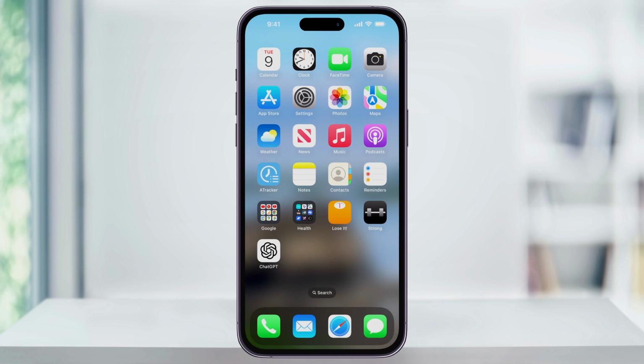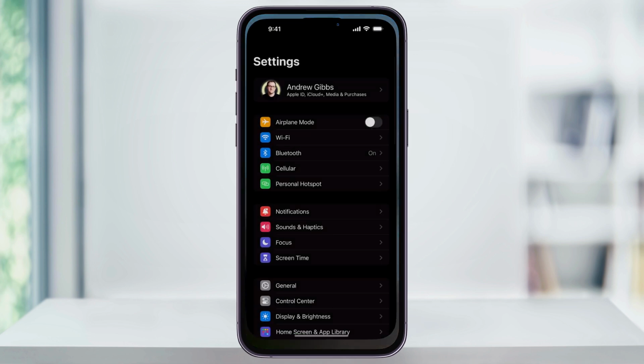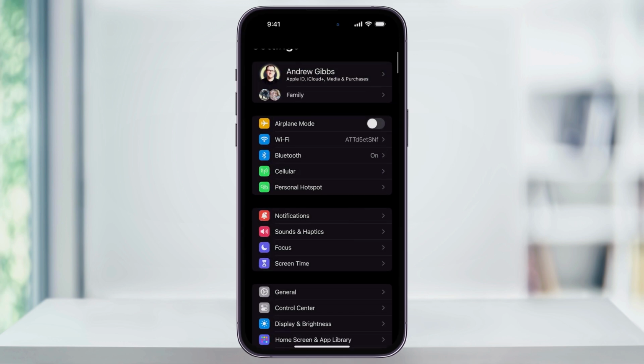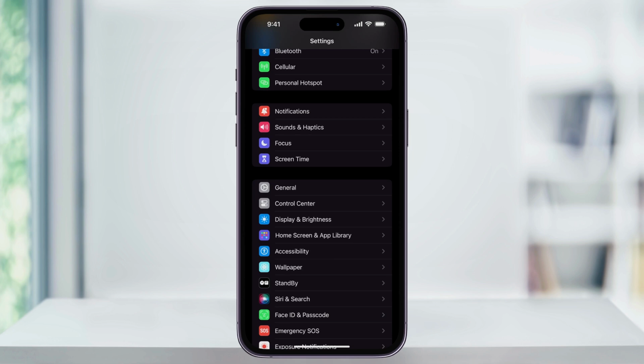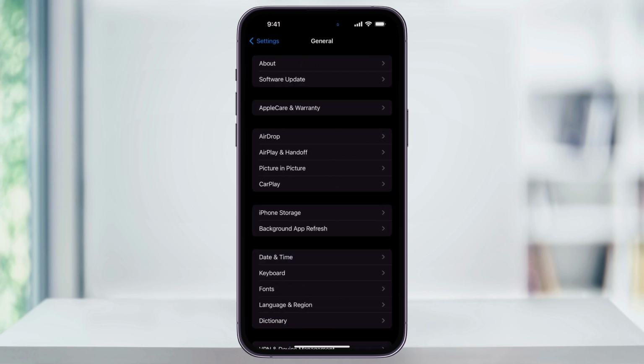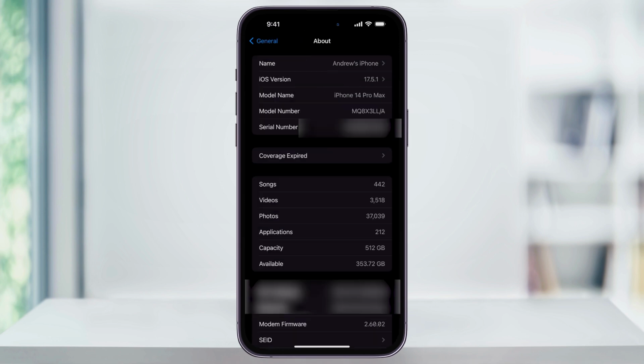To get started, first find and open the Settings app. Once you're inside of Settings, scroll down a little bit and then here near the center, find and choose General. Next, when you're inside of the General Settings menu, at the top, tap on About. Inside of the About menu here at the top, you're gonna see your model number listed.